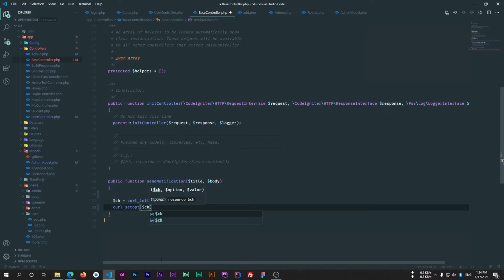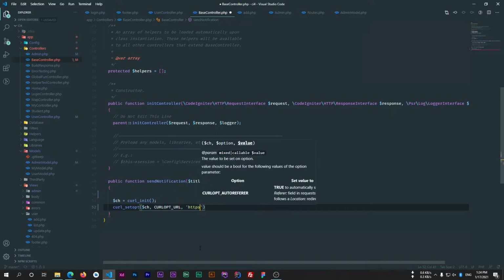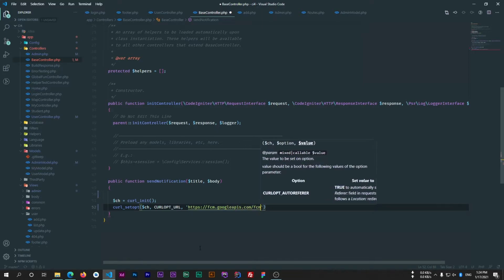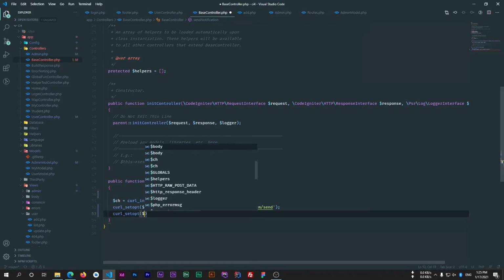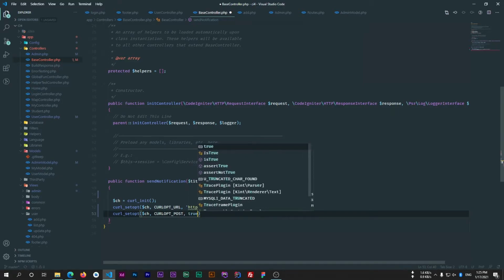The connection is ch. I'll use the URL parameter, CURLOPT_URL, and the URL is googleapis.com/fcm/send. This is the Firebase REST API. You can find this in the Firebase documentation. I have already that API URL. Next, we will send our parameters as post data in the POST method. So we will set this curl request to post. To set this, I'll use the same function and CURLOPT_POST, and I'll pass true.